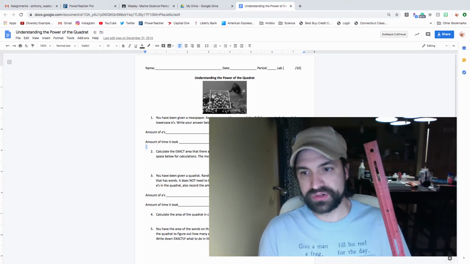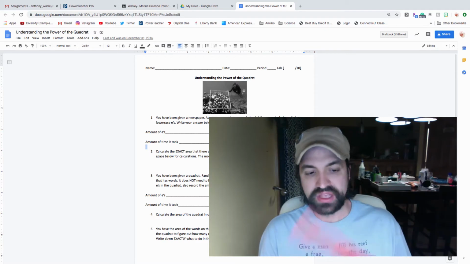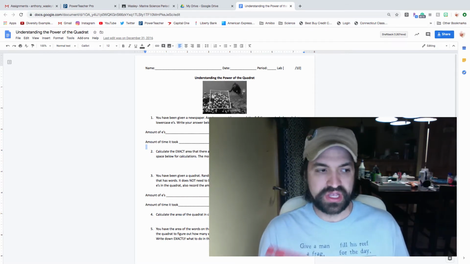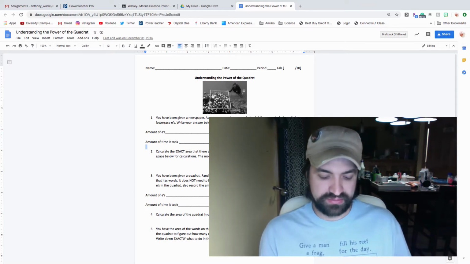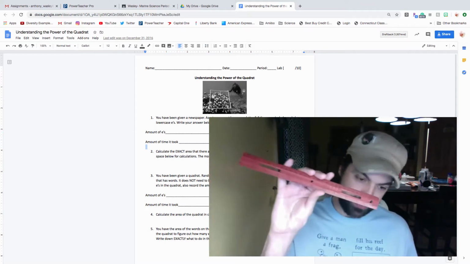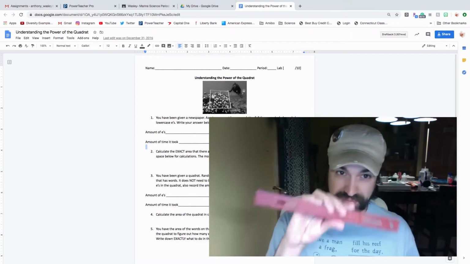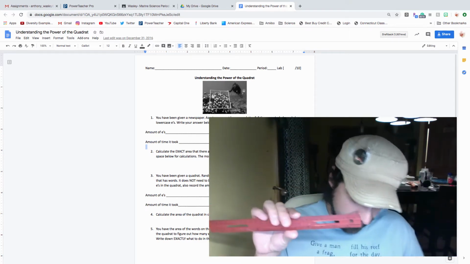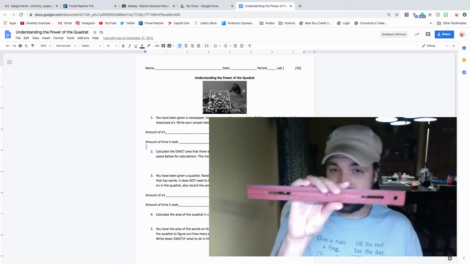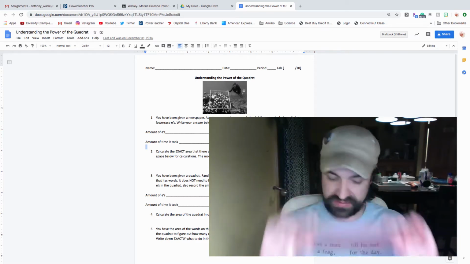If you don't have a ruler in your house, you could use a tape measure. If you don't have a tape measure, you could probably print one out on a computer. Do what you can to get a ruler, because you're going to need the metric system, because the metric system's just better. If you have to use inches, but we really want you to use the metric system here.